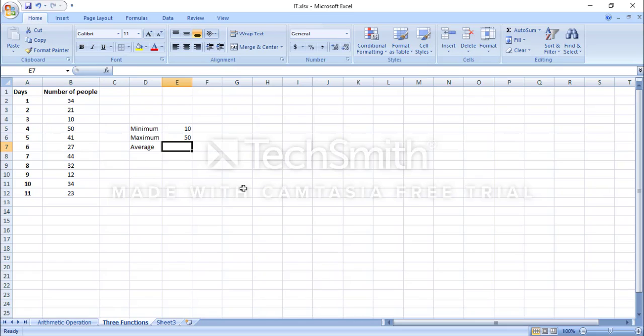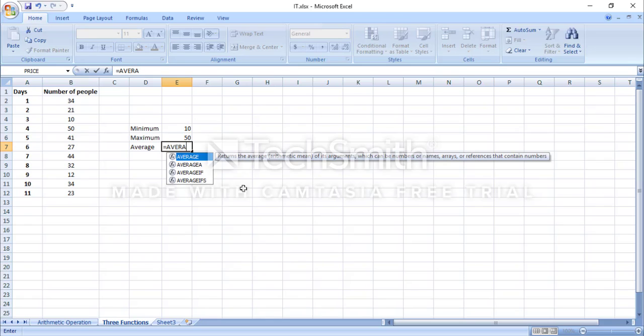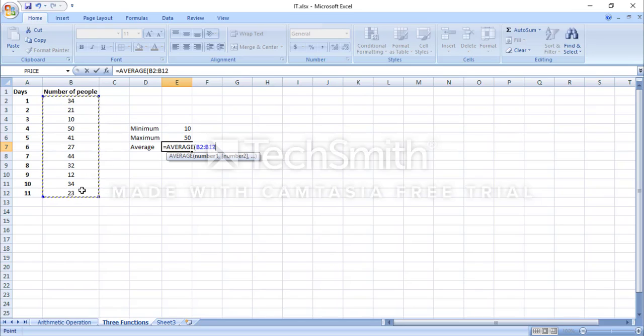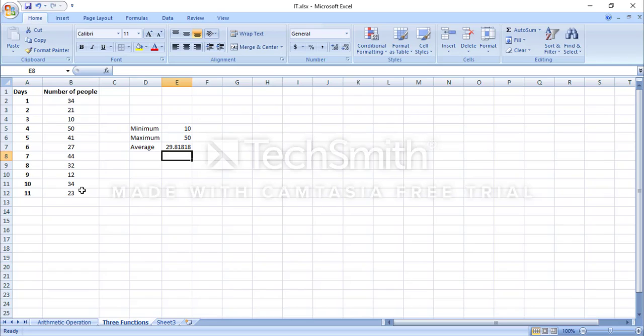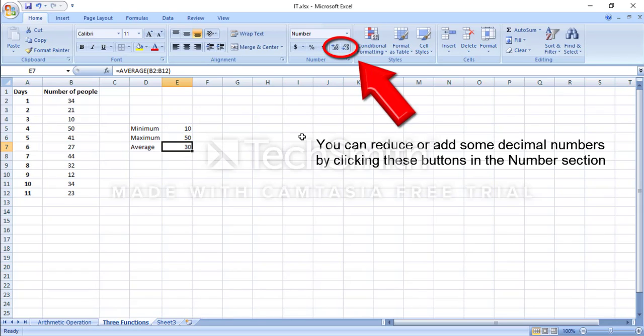And then lastly, the average function. Let's assume that we want to know the average number of people who visited the library in 11 days. To do this, type the equal sign, then type average, open parenthesis, click the cell and drag it to the end. And it will show you the result, which is 29.81818. Now, we find out that in 11 days, an average of 30 people visited the library.